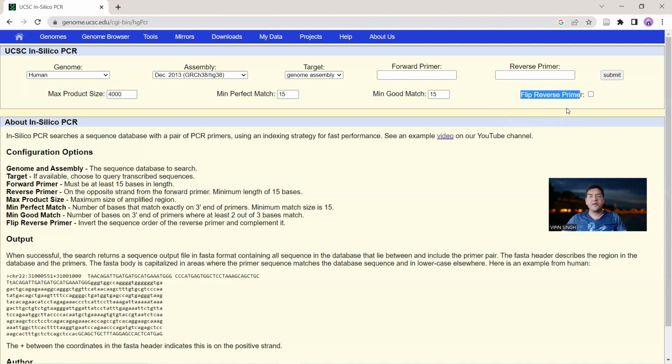So what is flip reverse primer? Basically, if you are taking the reverse primer sequence from the top strand itself, then obviously it is understood that the reverse primer sequence would be a reverse complement of the end of the top strand. So you could do that here by checking this square.